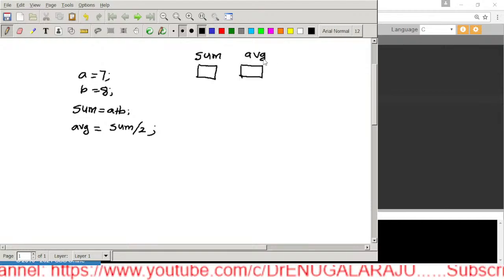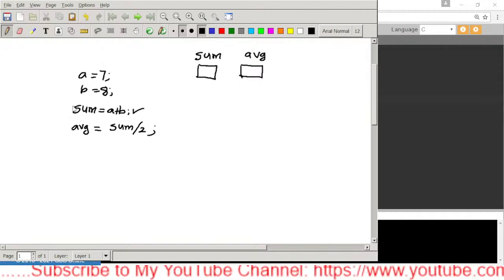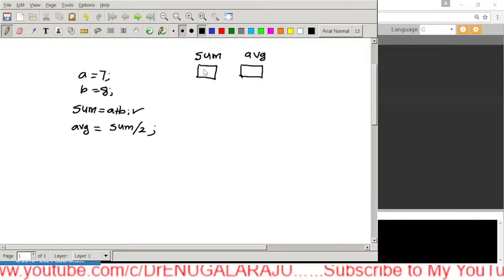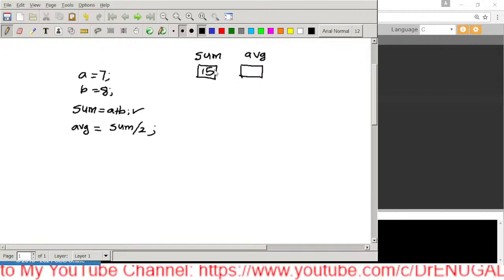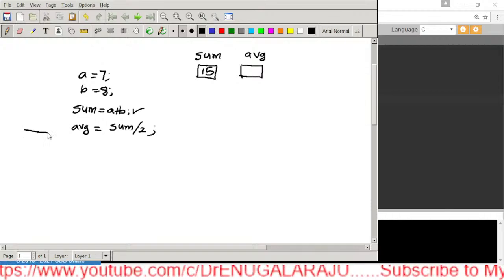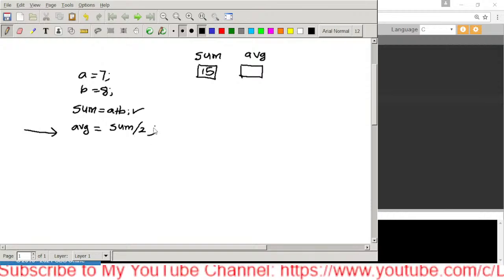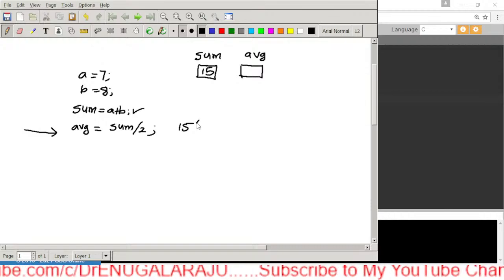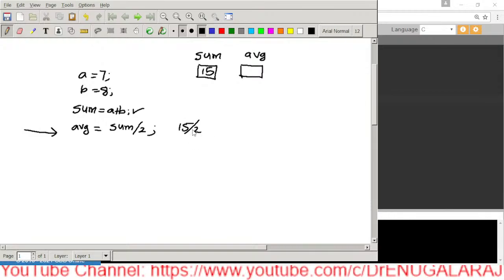Yes. Okay. So now when this statement is executed, sum is equal to a plus b, 7 plus 8, 15. No doubt the value 15 will be stored in this variable sum. When it comes to this statement, average is equal to sum by 2. That means internally how this calculation will happen? It is nothing but 15 divided by 2.